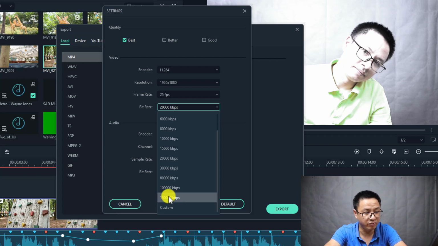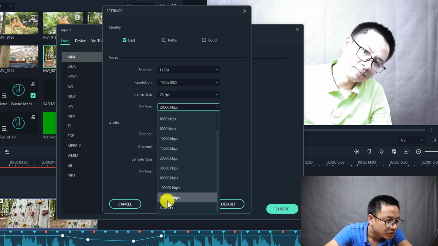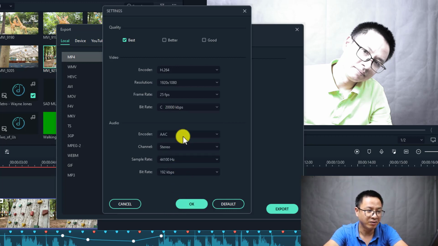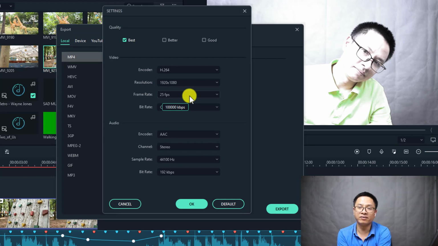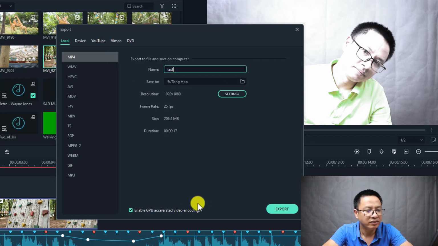Okay. And now Filmora has even up to 150,000 kbps and custom. And if we select custom, then we can select maybe 1 million. No, just 100,000. So the maximum kbps you can select is 150,000 kbps in Filmora. Alright, and let's click OK, and then click export to export the video.